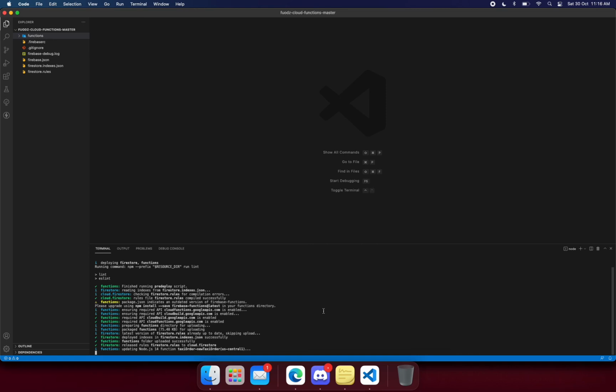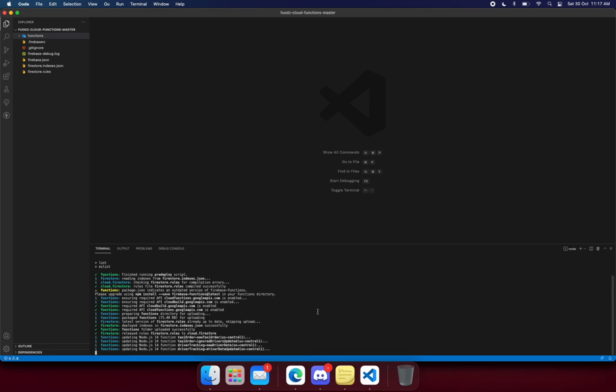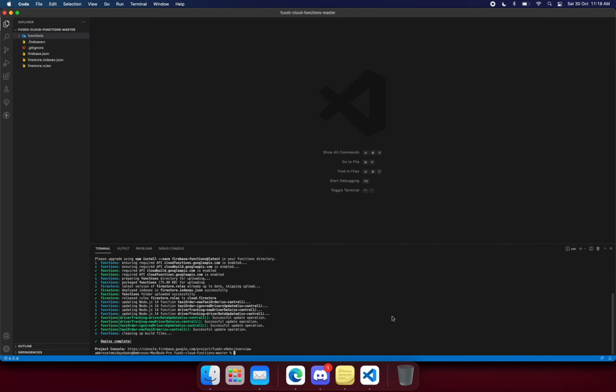But I think it's taking longer than I expected. So I'm going to pause the video and come back when the upload is done. So after roughly about a minute, the upload is done. You can see deploy complete, showing you confirmation that the deployment is complete. Alright, so it's as simple as that, uploading a cloud function.